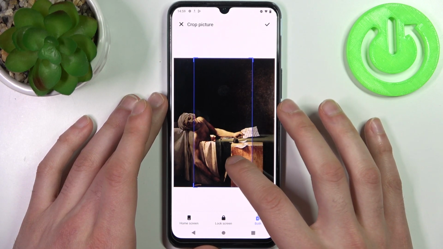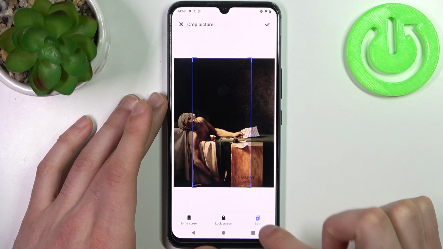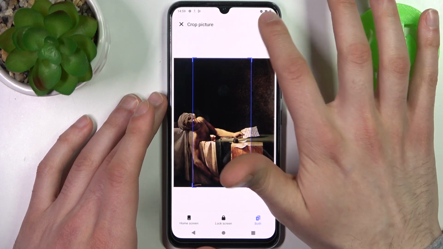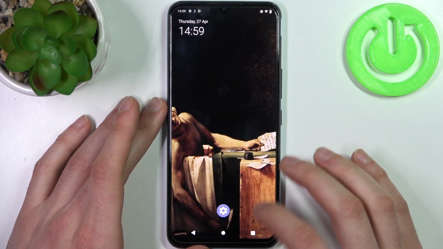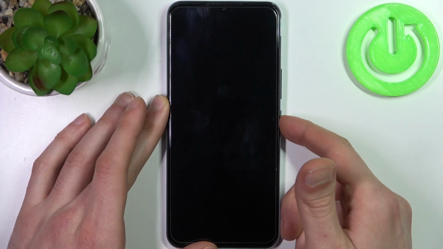Here you can select where you want to set it, on home screen, on lock screen, or on both screens. And then you tap here to confirm it. And as you can see, wallpaper changed.